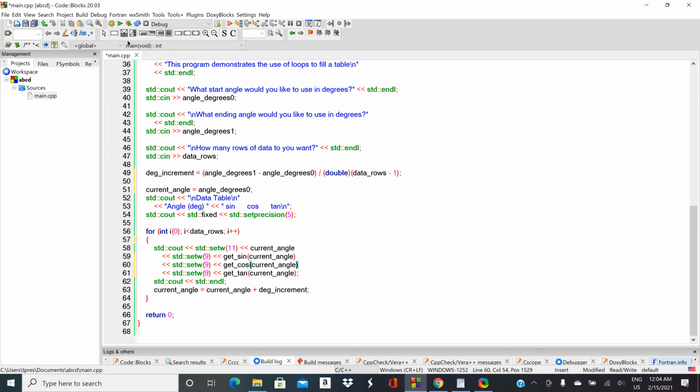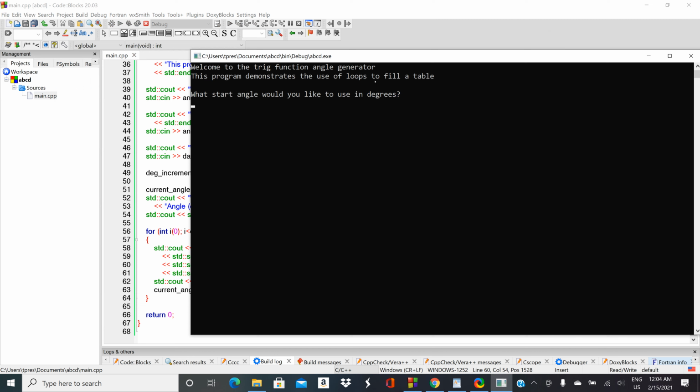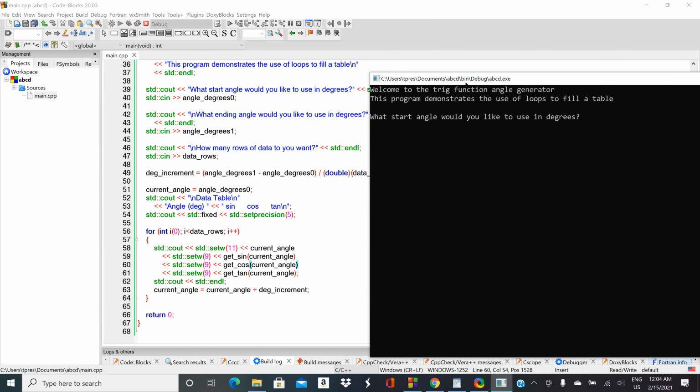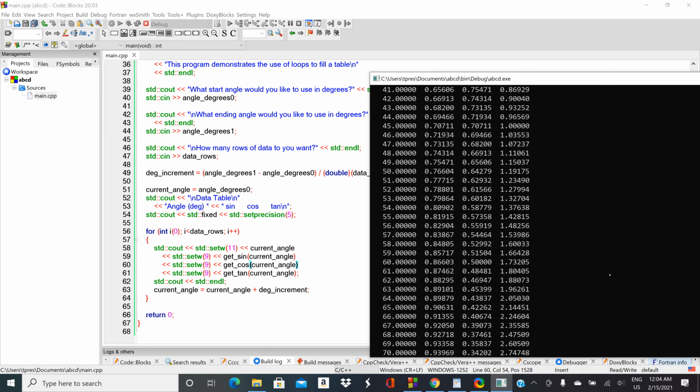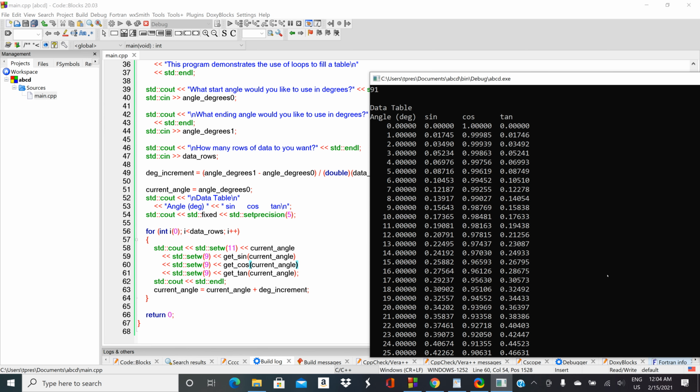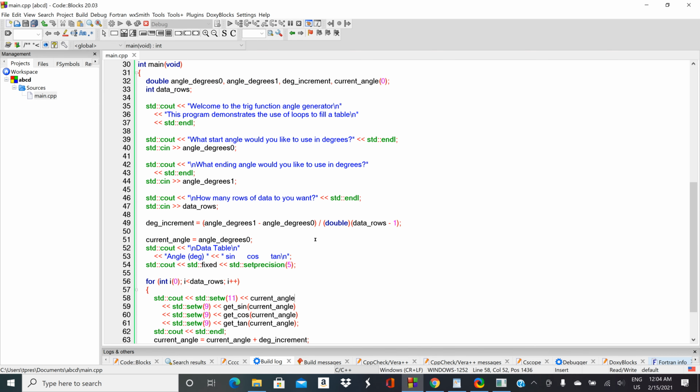Okay, let's see what else maybe got messed up. Okay, it looks like it's still working. So let's do 0 to 90 and do 91. Okay, and everything's still working fine, so I didn't introduce any syntax errors into this. So let's take a look at this again.